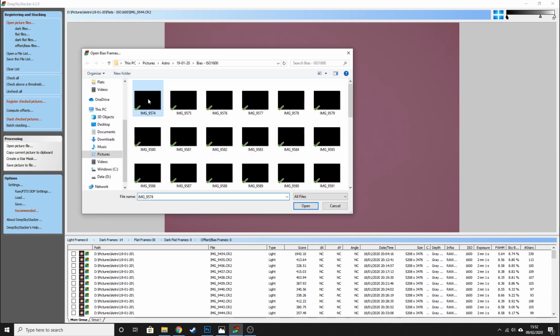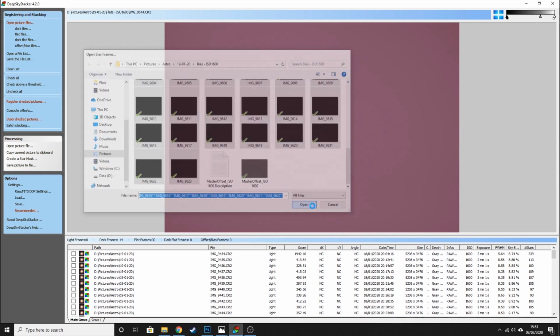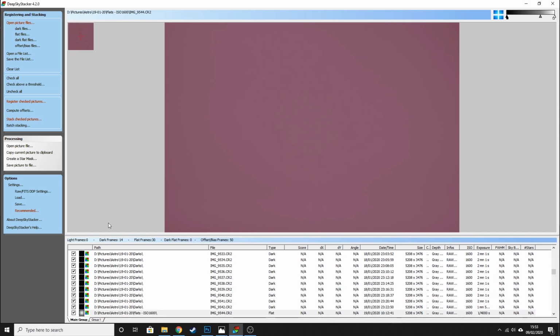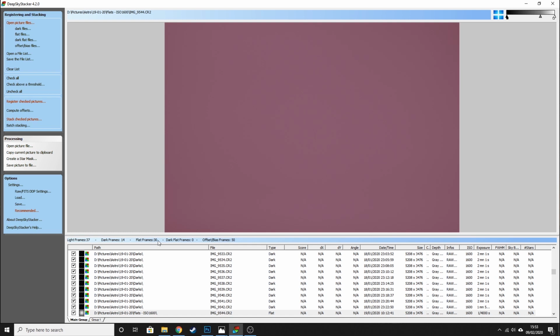And I've taken 50 of these, so we're going to select all those and add them in. So I haven't checked off my lights, which is why that says 0. So check all. So I've got light frames 37. Dark frames is 14. I'd normally have at least 20 in there. Flat frames 30. That seems to be a good amount for me. I've messed around between sort of 20 and 30, and 30 seems to be good. And bias frames 50. And to be honest, the more you have of these, the better.